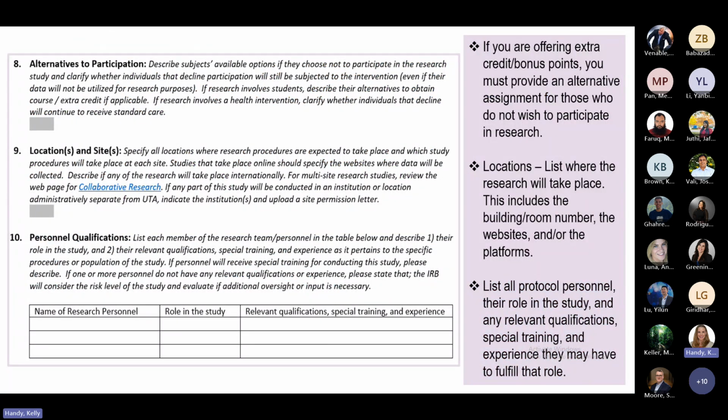Section 8 addresses alternative options for participation. So here you must specify whether any alternatives exist for individuals who opt not to participate in your research. In many minimal risk studies, there are no alternatives, in which case this should be clearly stated. However, if you are offering any type of course credit or extra credit for student participation, you are required to provide an alternative assignment for those students who decline, and the specifics of that option must be outlined in this section.